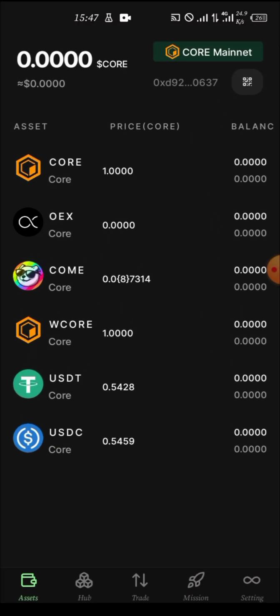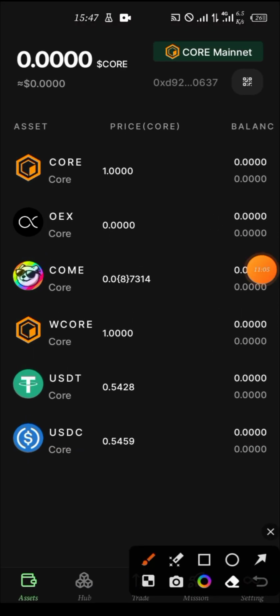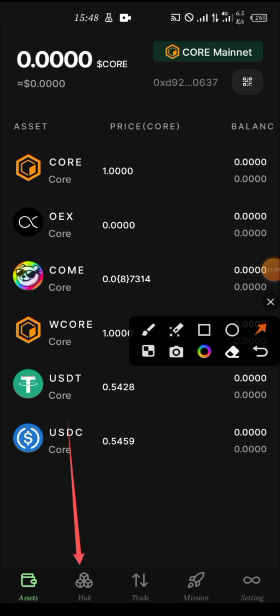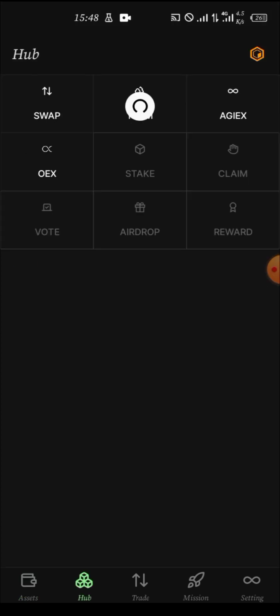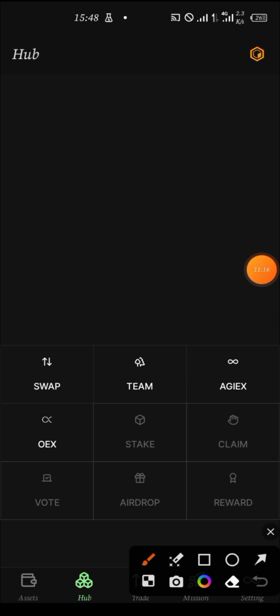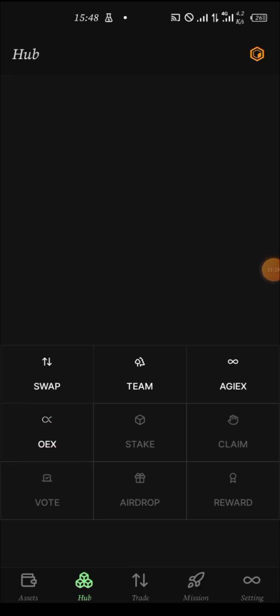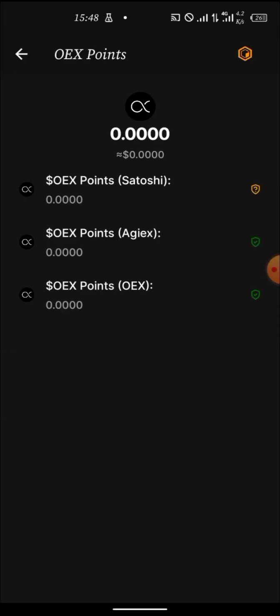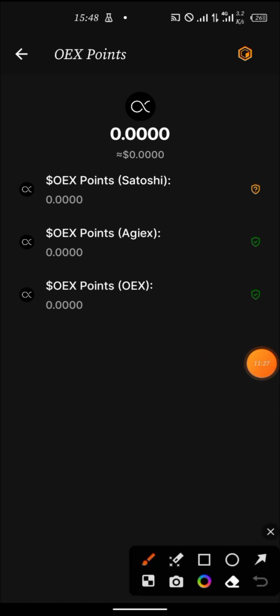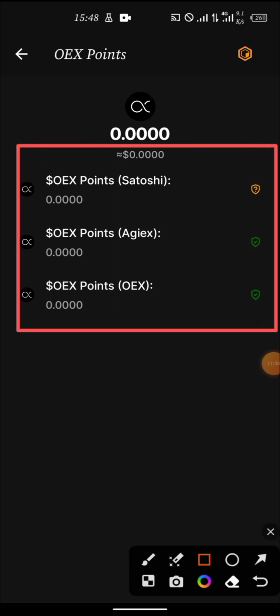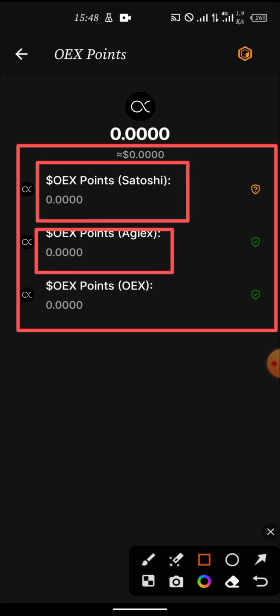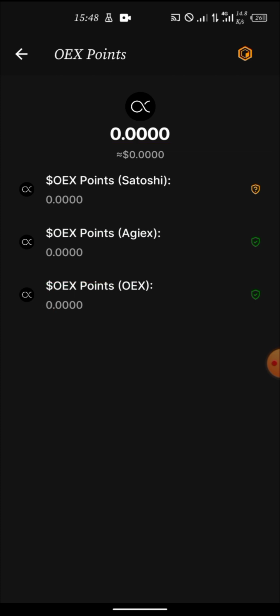Now if you come back to your OpenEX app and you click on the hub, the second icon at the bottom, there is an option here for OEX. If you click on OEX, you are supposed to see your points here, like the points on Satoshi. This is the RGX points, and these are the points which will be awarded for completing the missions. They say that if you do the missions, you're likely to get rewarded.